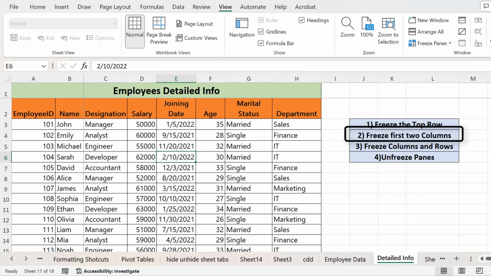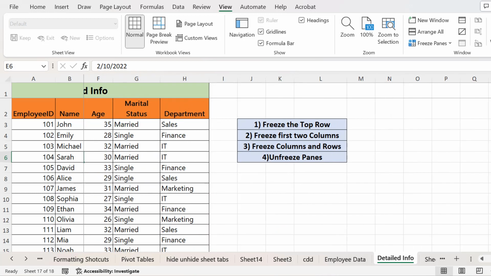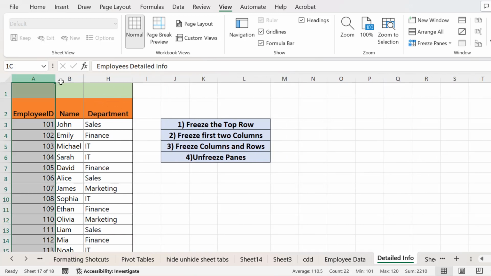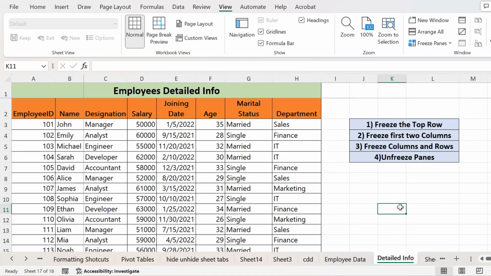Now let's move to the right so that you can check whether they are frozen or not. See, I am moving to the right and only these two columns are retained throughout the data because they are frozen now.